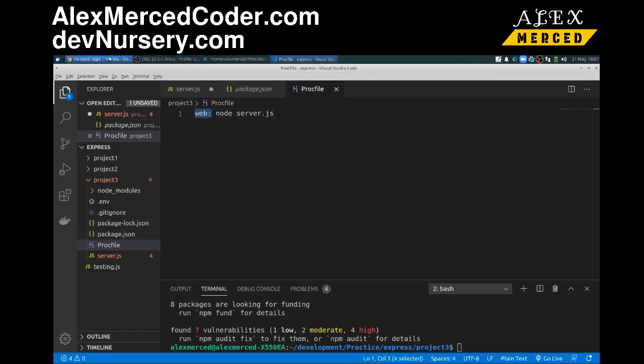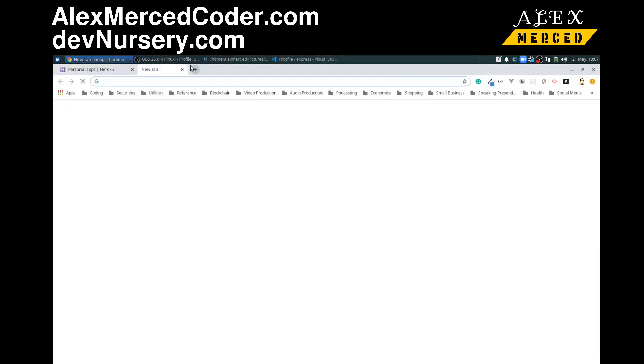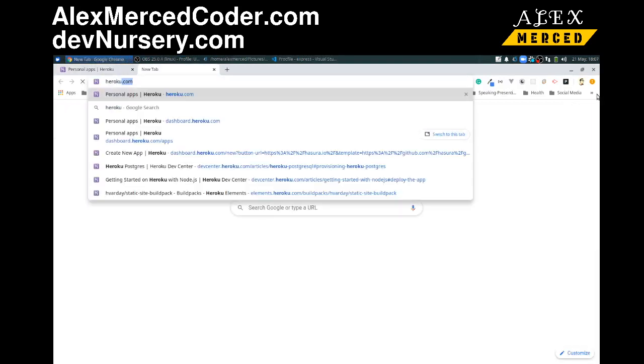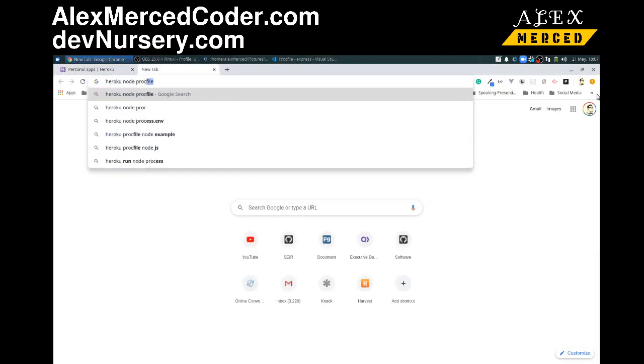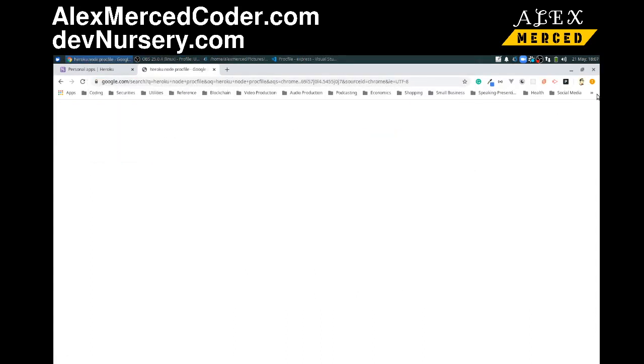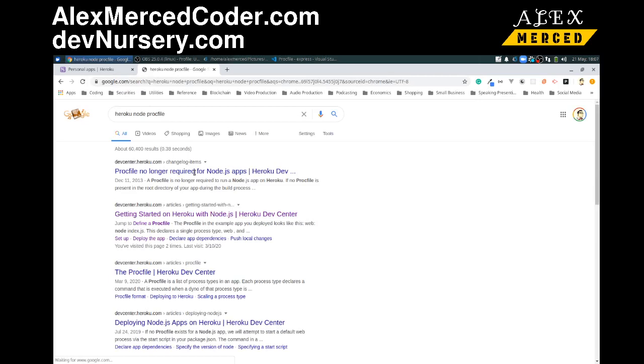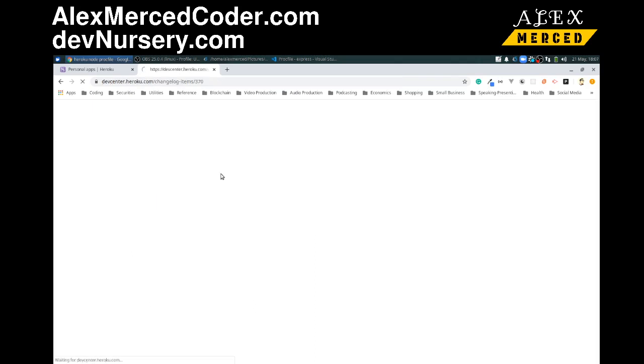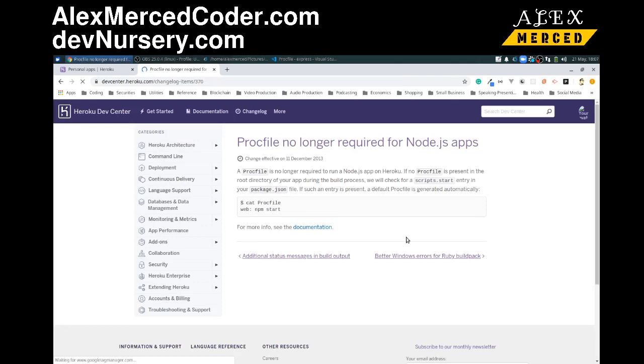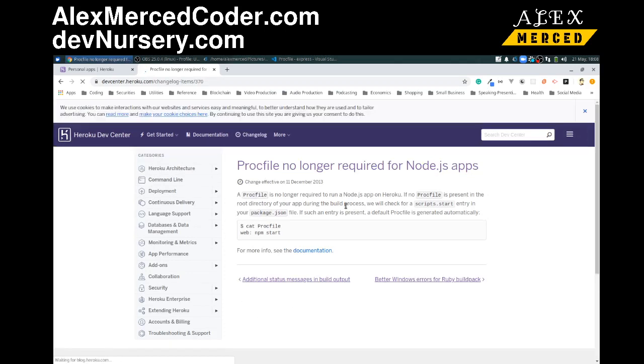node. And let me just double check to make sure that that's exactly what I should be putting in that proc file. So Heroku node proc file. Because depending on what language you use, there's always slightly different things you need to have in that proc file. Yeah, I get that's not required. Let's just see what I can do instead. Okay, proc file is no longer required to run a node app.